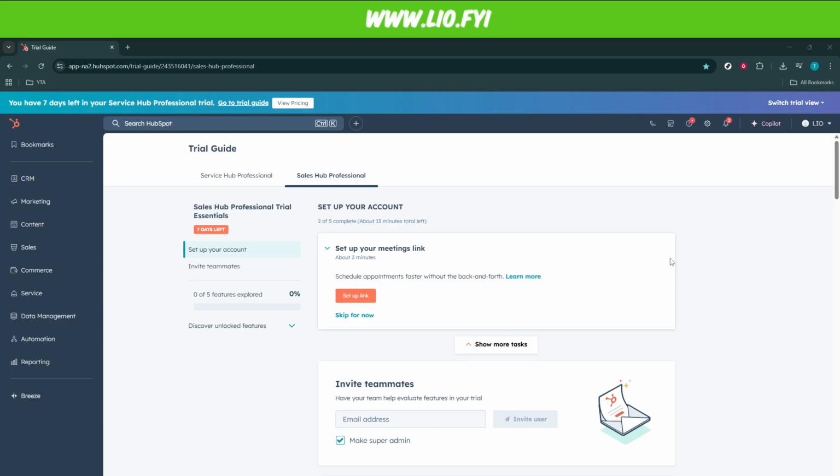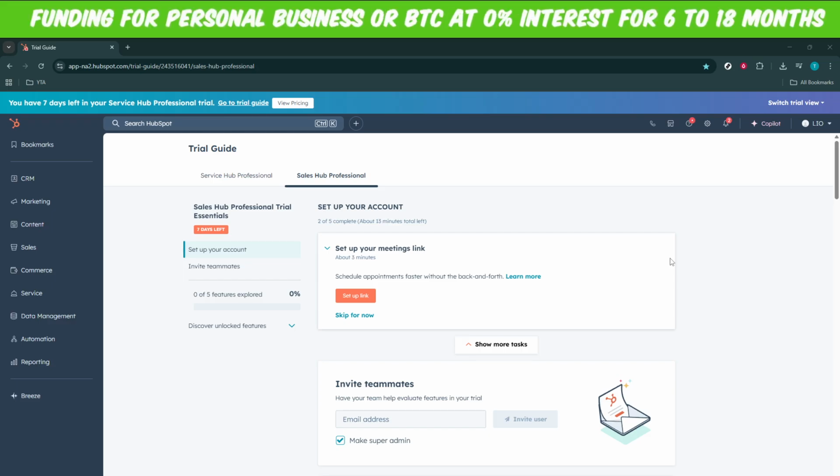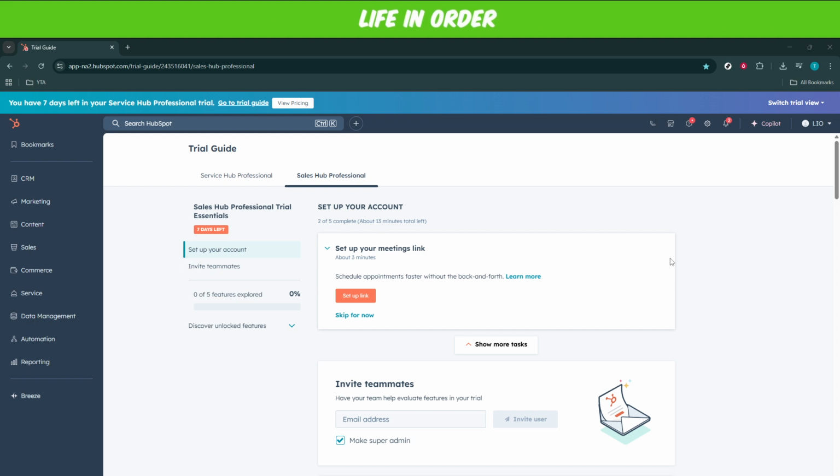First, make your way to the HubSpot trial guide page, which is the starting point of our journey. Once you've navigated there successfully, you'll notice several options, but what we want to focus on is the marketplace. This is where HubSpot centralizes all applications and integrations you might need. Click on Marketplace to proceed.